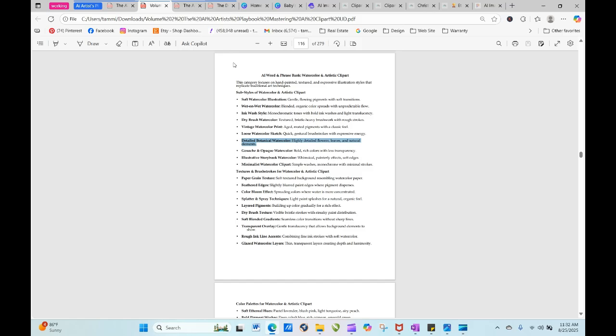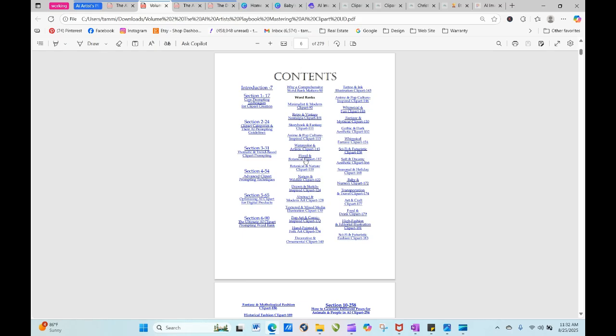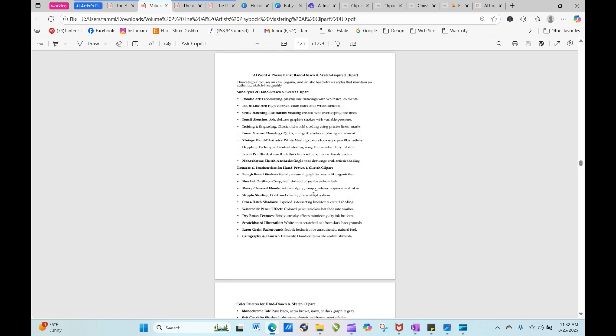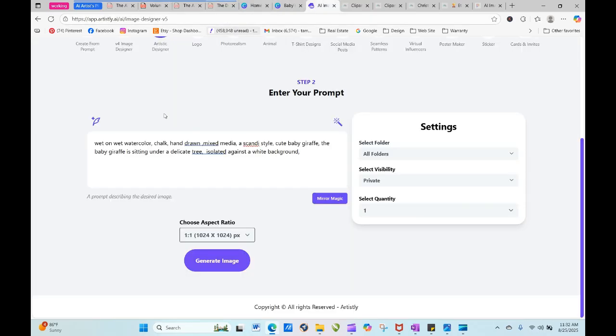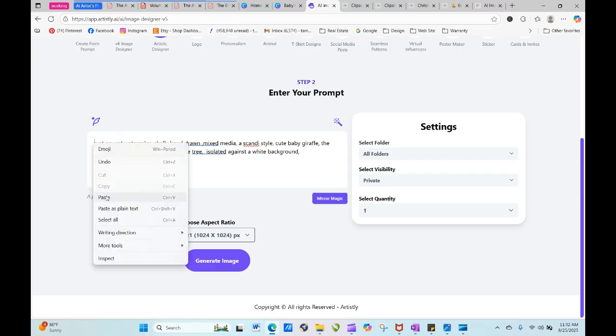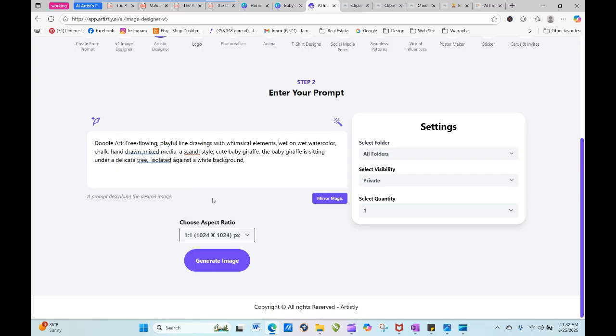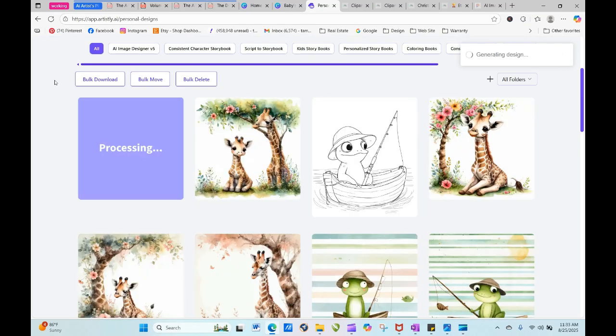let's go back in here and go under the drawn and sketch inspired. Let's see, doodle art. Those cool elements, but we're gonna add this to the front. Let's see what we get, because we want kind of more of the line drawing look.